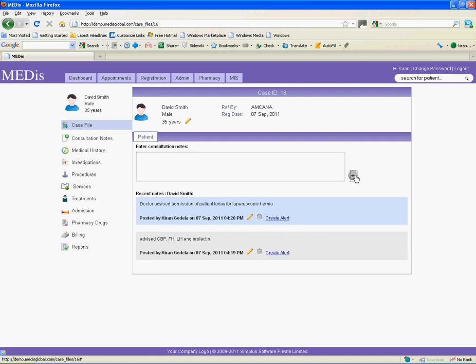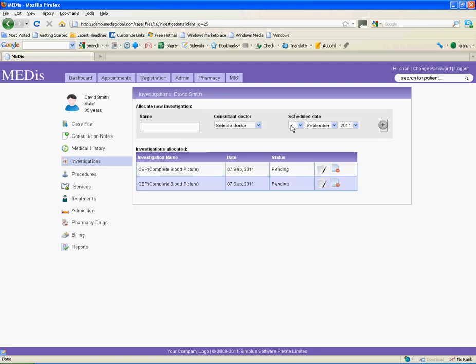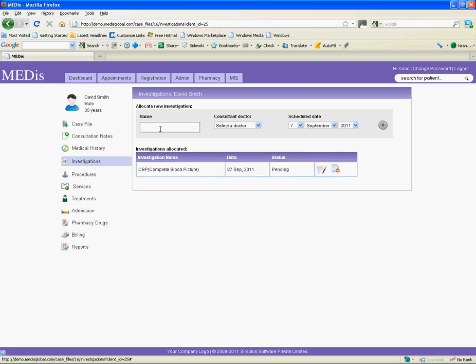So now the rest of the staff, whoever would be in charge in the hospital, would go and add the investigations for the patient. All these investigations are entered, whichever the doctor has asked for. So all these investigations are entered here. It automatically gets allocated to the patient.